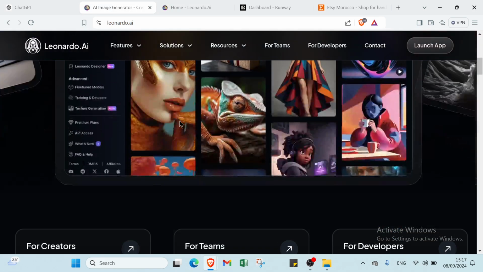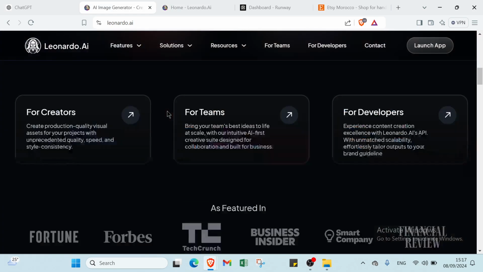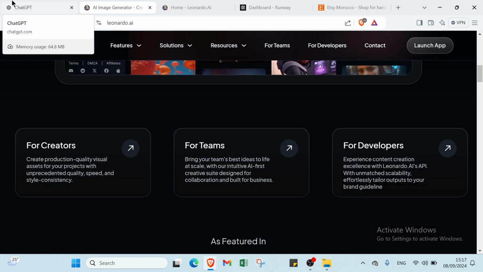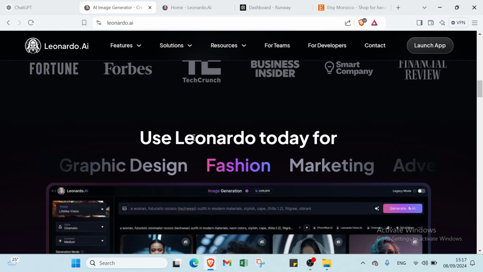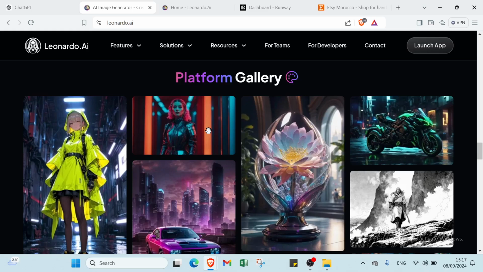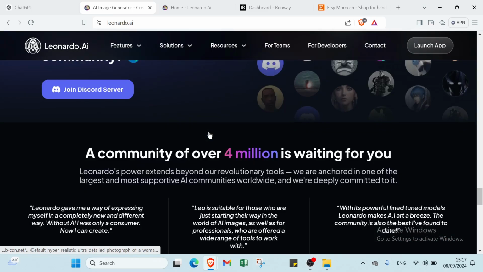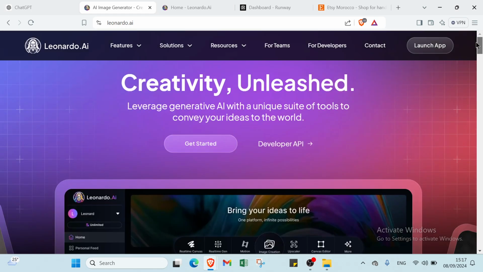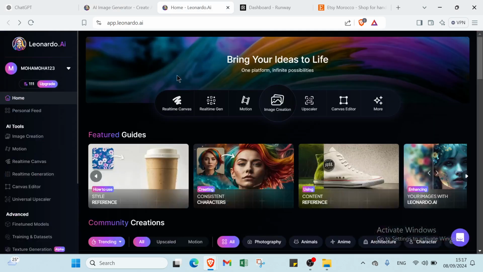Before that, all I have to do is scroll down for more information about Leonardo and how it works. Here we have for creators, for teams, for developers, and other things like use Leonardo today. If we scroll down, we have other information, so you can just read it to better understand how it works with Leonardo.ai. Here we have the home page of Leonardo.